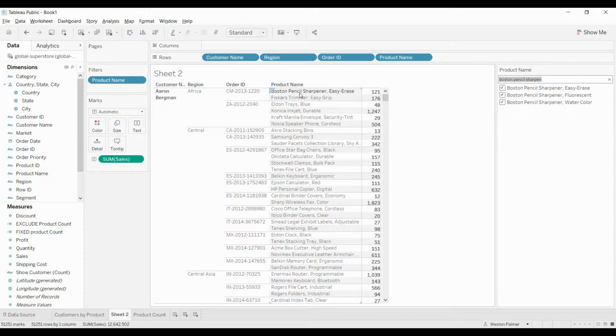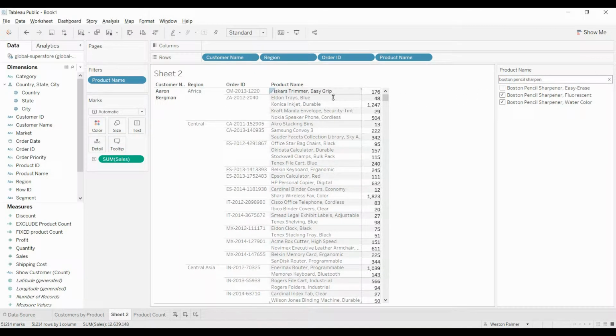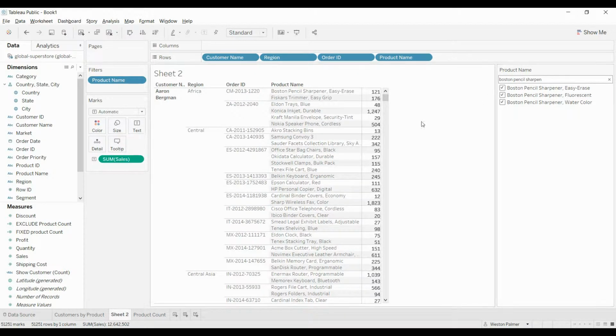So we all know how to do Boston Pencil Sharpener Easy Erase. You click that, and that one particular item goes away. What he wanted to have happen was to have all of Aaron Bergman go away. And that is possible. It takes a couple steps.